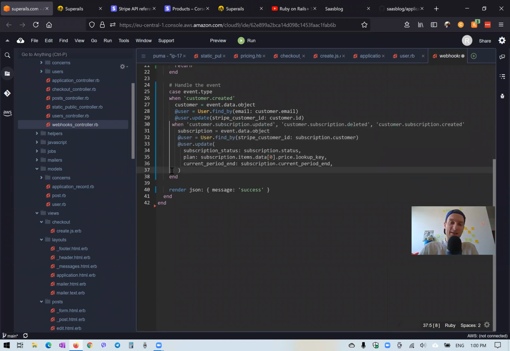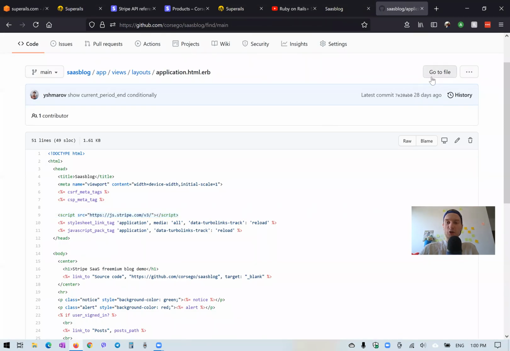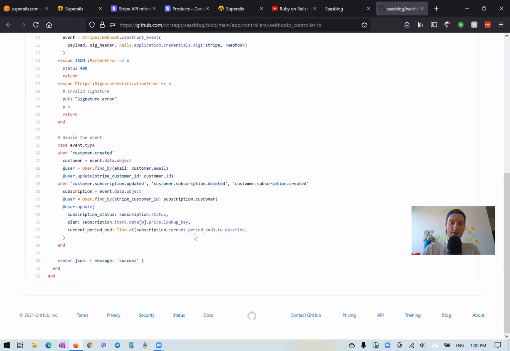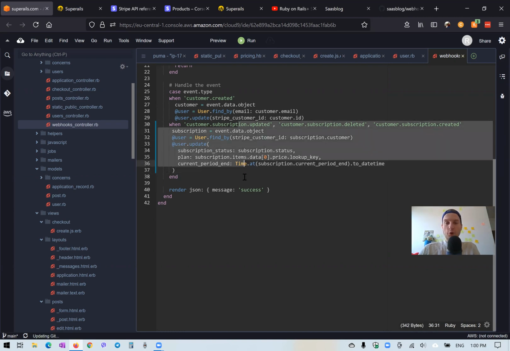We will whitelist like this. And you see, we are going to update the subscription status as the subscription.status from the webhook, then the plan and the current period end. But this is slightly incorrect. This will not work. We will need to do it slightly differently. We'll go to the webhooks controller. And here is the right way to update the current period end so that it is updated from the integer in which the date time is kept. Like this. So this should work for the webhooks.